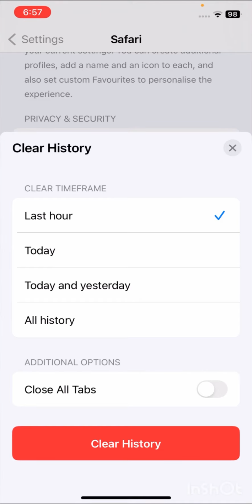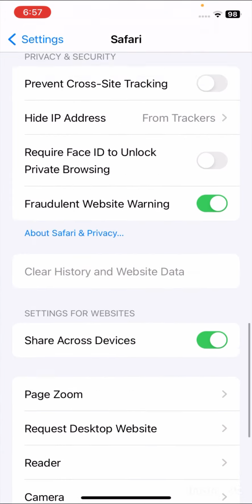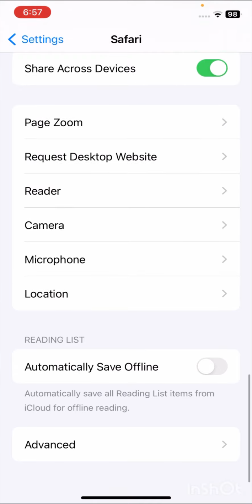If you want to clear last hour's data, if you want to clear today, and here all history. So you tap on all history, and then after here you can see the close all tabs option is present here. So here if you tap on turn on, then all your tabs will be cleared along with your history and website data. So here tap on clear history and website data, and once you have done this, then check whether your problem has been fixed or not.